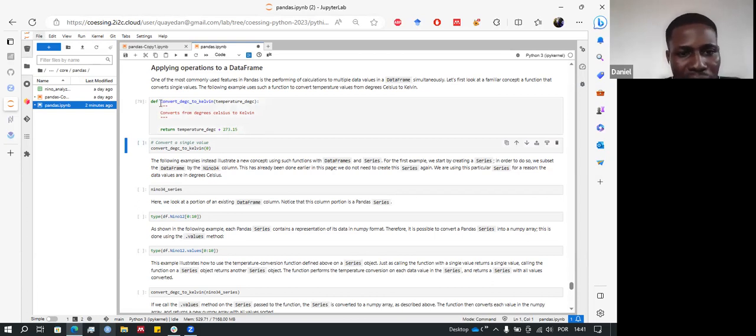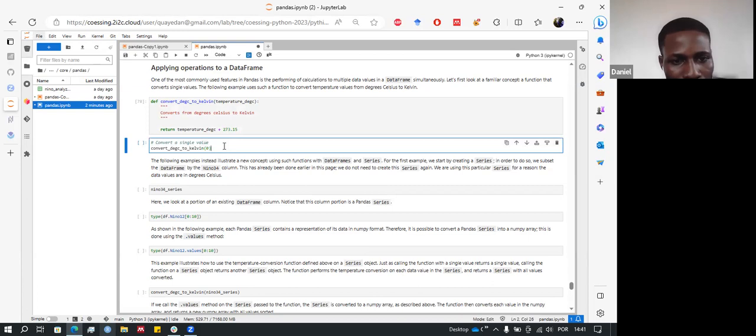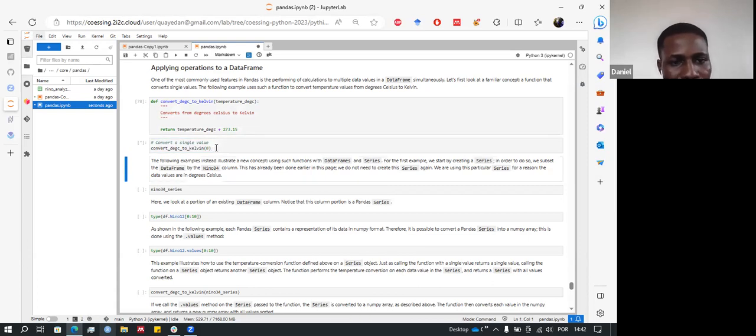And so now we have defined our function, convert degrees Celsius to Kelvin. This is just to test the function. We've defined it and we've called the function. If you have a temperature of 0 degrees Celsius, what is the equivalent value in Kelvin? It should be 273.